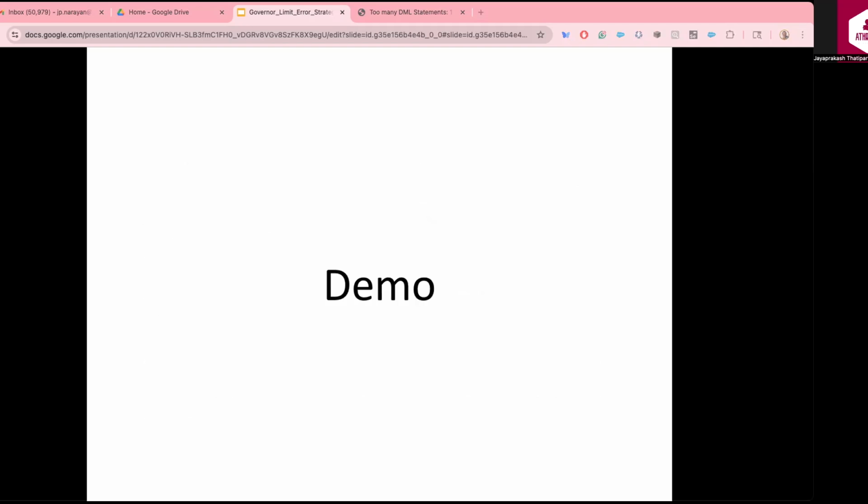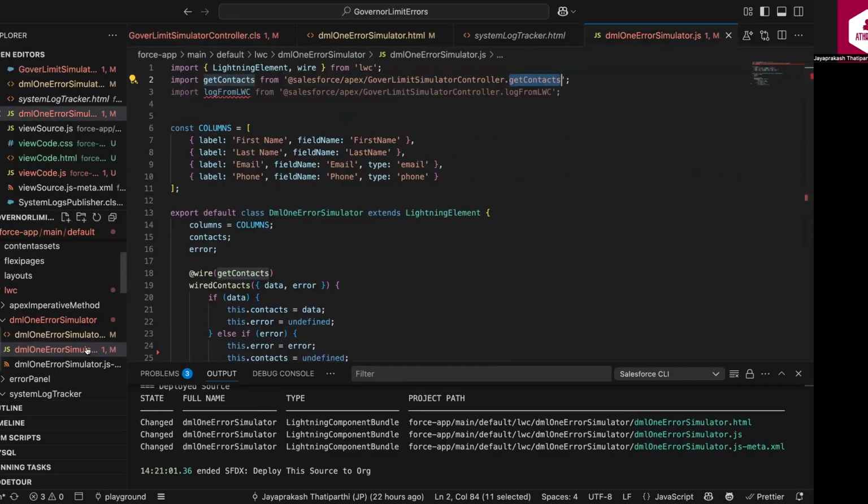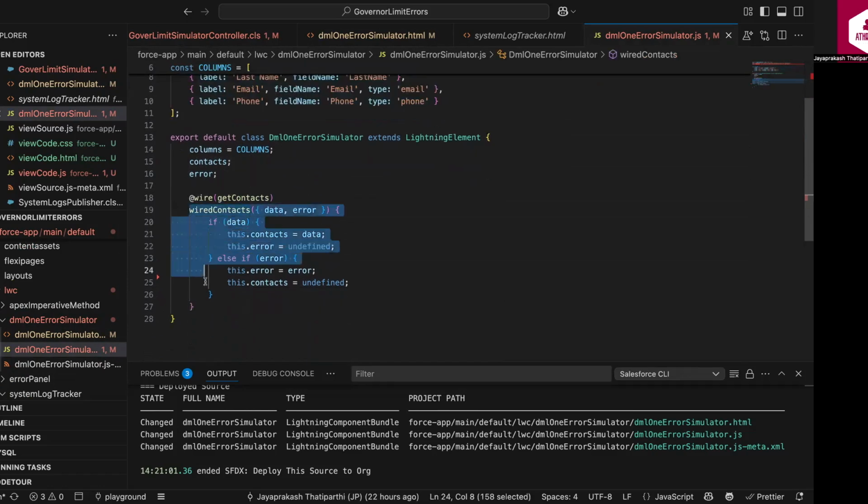So for this demonstration, I created some sample code. Let me quickly share my VS Code. If you see the JavaScript code, it's very simple. I'm just calling the getContacts method. I'm fetching some columns from the contact object. I'm getting contacts using the wired method. I'm calling this particular getContacts method.